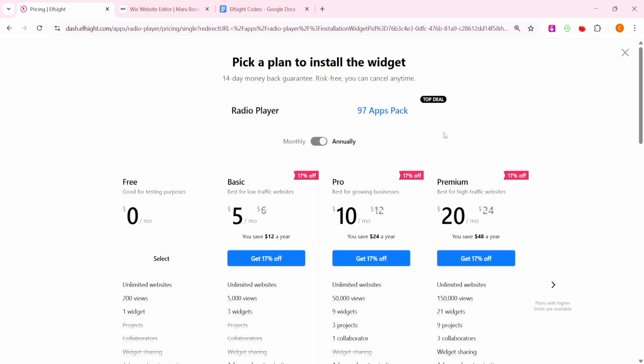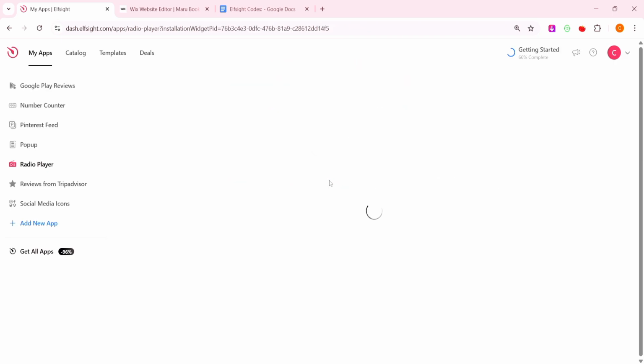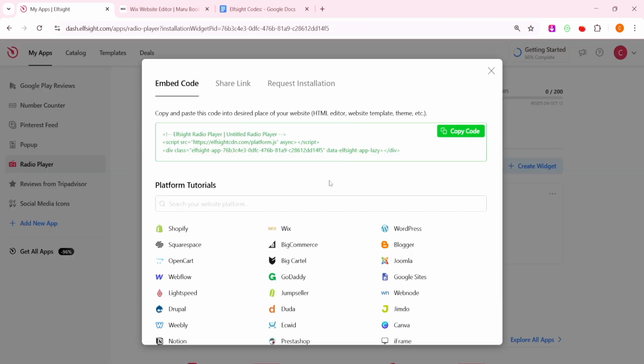And now you are on the page where you need to choose your plan. And because it's completely free of charge like I mentioned at the start of the video, just go ahead and select the $0 a month plan on the very left by clicking this gray Select button. Once you've done that, you'll end up on this page. From here, just go ahead and click on Copy Code. And now it's time to head back to our Wix website editor.